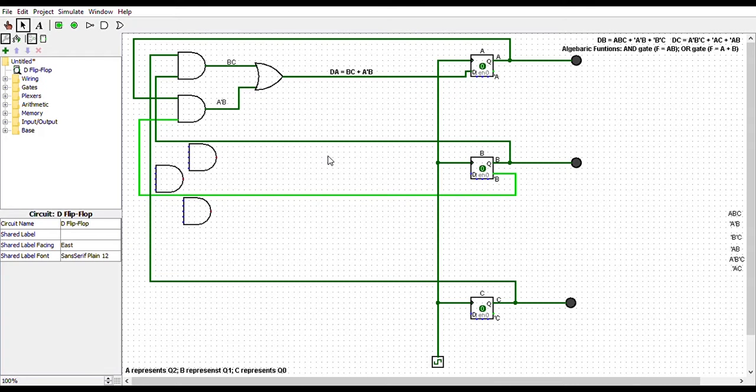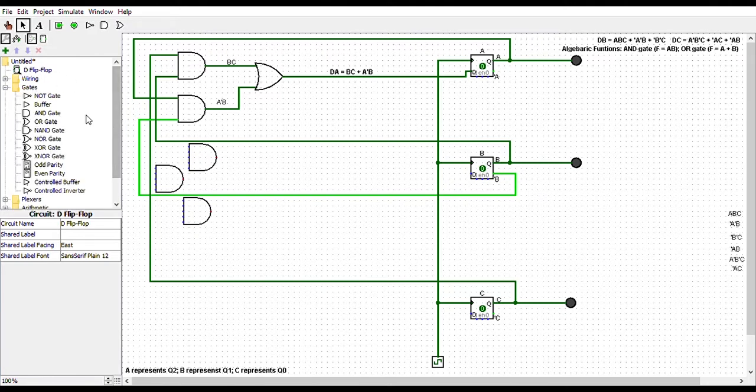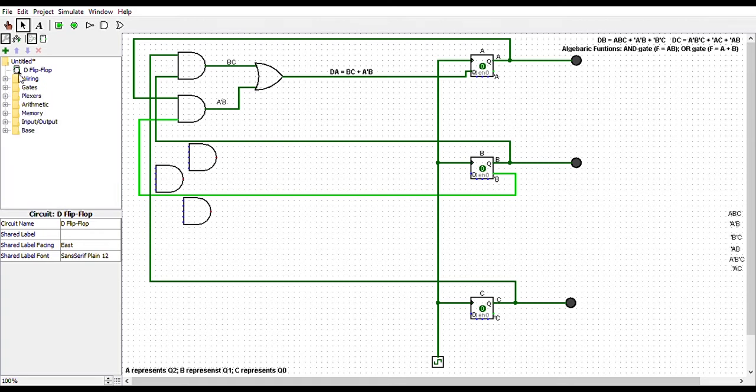Just a note, to get the gates, you either go to your toolbar and click on the gate and then place it on the canvas, or go to your Explorer pane, click on gates, and then drag the gate that you need onto the canvas. So back to DB.